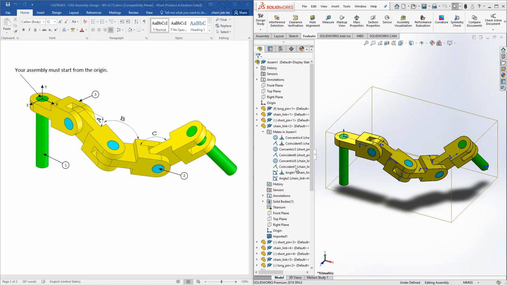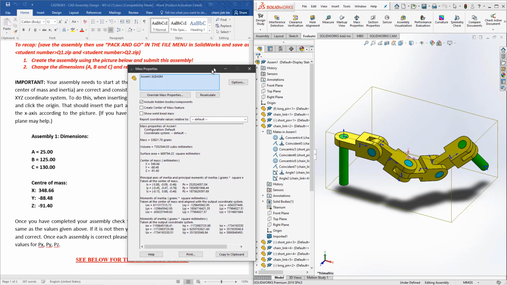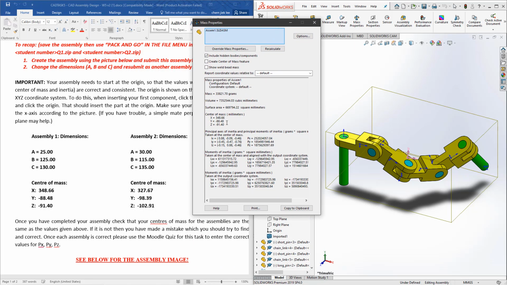So in the exam, if you want to know whether you have done it correctly or not, what you're going to do next is check your center of mass. How you do that is you go under the Evaluate tab here. Okay, and you see something called Mass Properties. Click on that. Okay, so you'll see that there's something called center of mass.